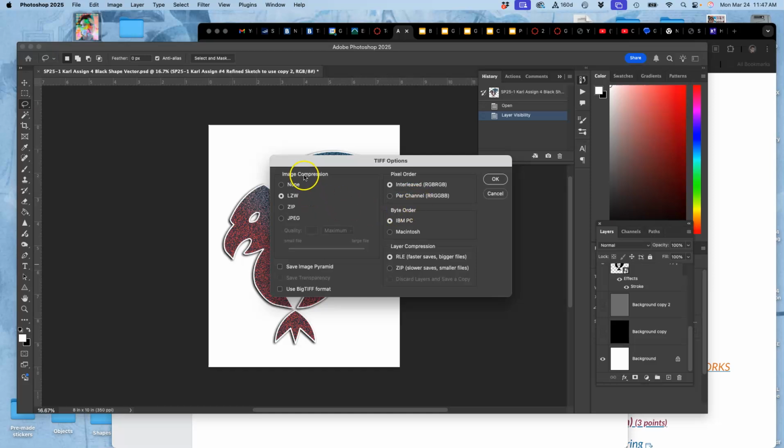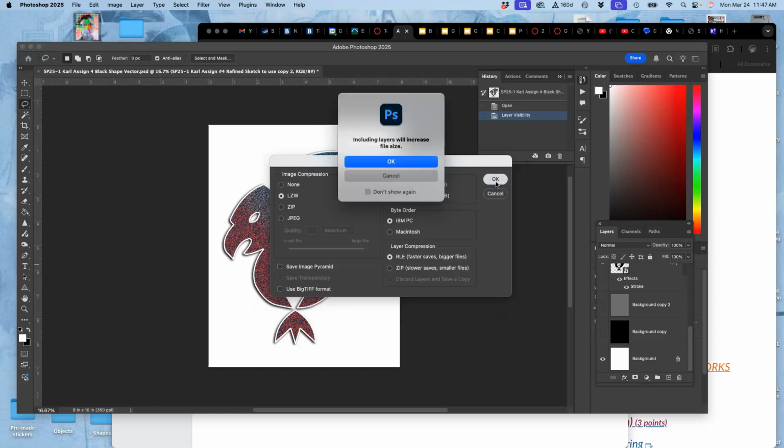Now, when I hit save, it's going to give me these TIFF options, which are unique to TIFF. And one of them is if I want to compress it. Now, you might be familiar with compressing files with zip or saving as a JPEG, but what we want to use is LZW compression. LZW compression we only use with TIFF, and we keep all the other defaults. And it will give us this warning. Including layers will increase file size.